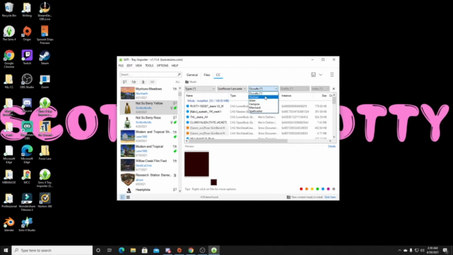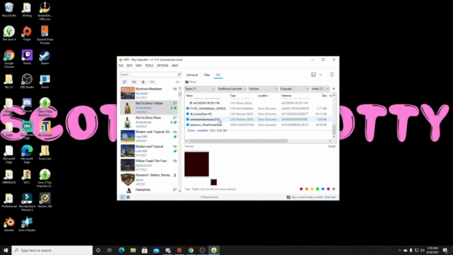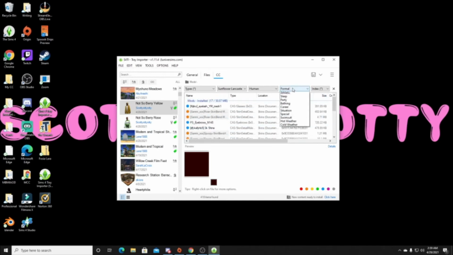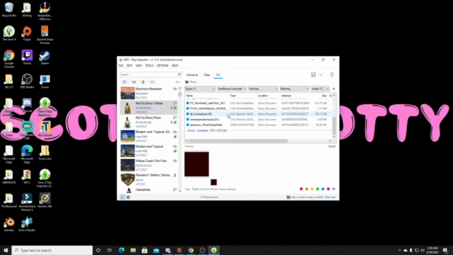If you are not using occults, put human. And the reason I really do this is to get to this tab here, because every tab you do will open up the next. It lets you come here and, let's say you only need the CC for their everyday outfit, boom, there it is, right? And you go through formal. It even does bathing, like what your sim will use to bathe.